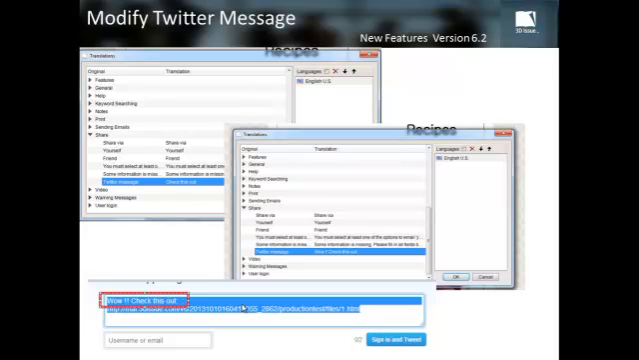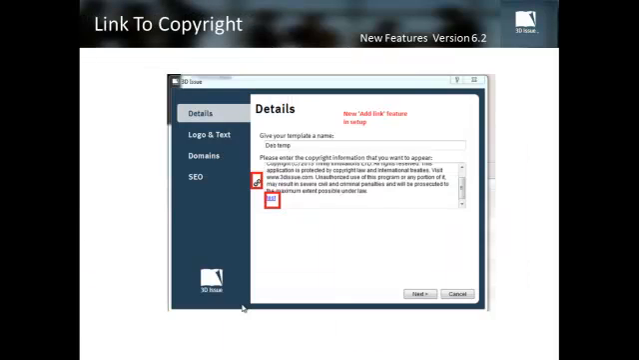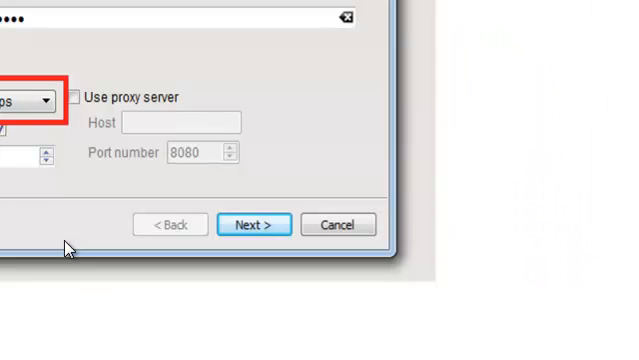There is a new value added into the translation option on the top menu to allow you to add a new default Twitter message when sharing. In the Template Editor, which can be accessed via the Setup button on the Contents tab, there is a new button now to allow you to add a web link to your copyright information.